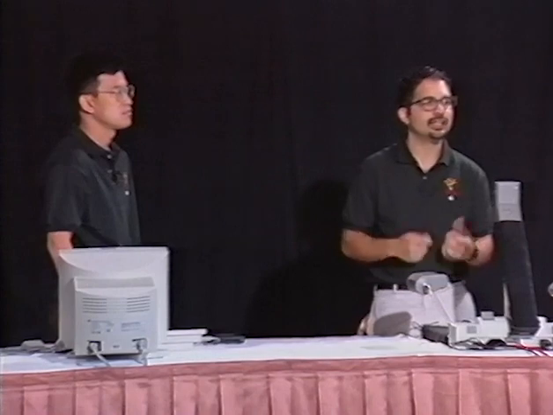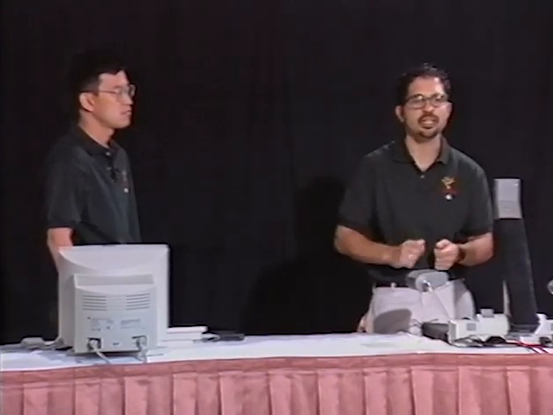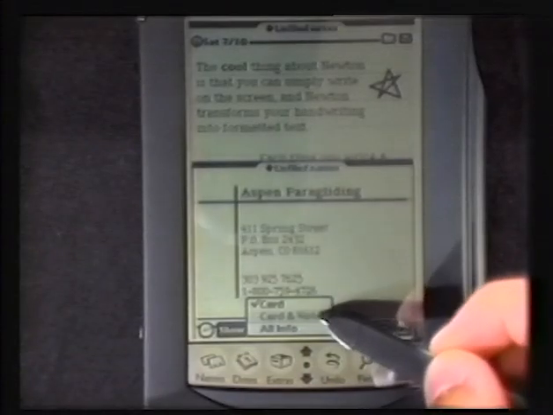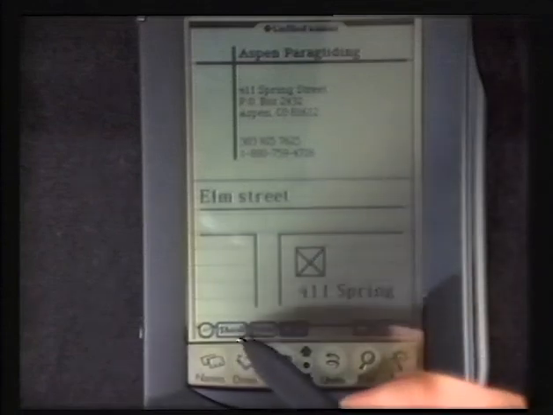And one of the nice things about the way the names file works is we designed it to work the way people work with their own business cards, their own physical cards. So people like to flip cards over, take notes on the back. We let you do that with Newton as well. So I can choose to show card and notes, flip that card over and see any notes that Michael has taken. And here, lo and behold, he's actually provided a map for me so I can find this place and I don't get lost in Aspen.